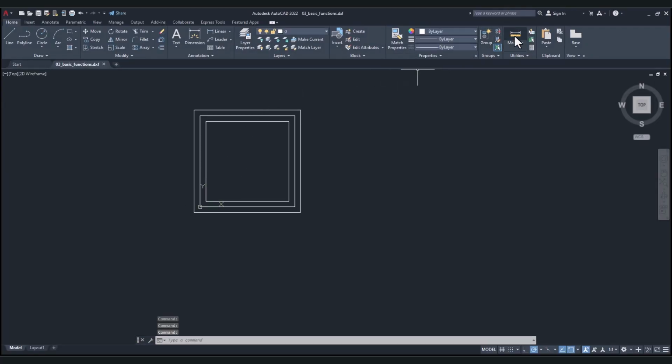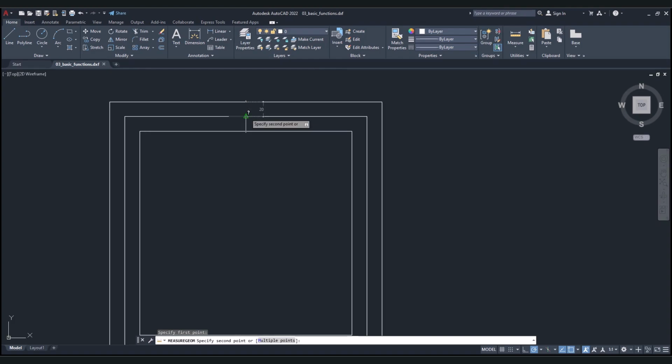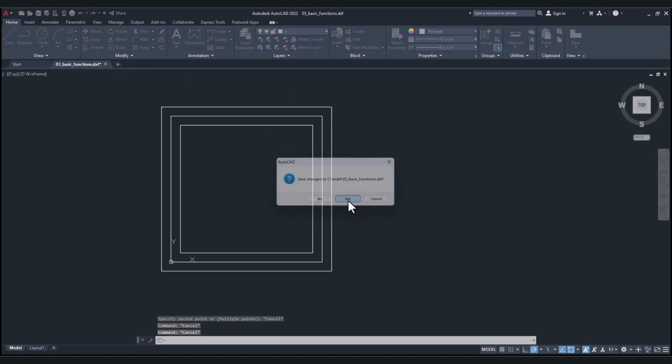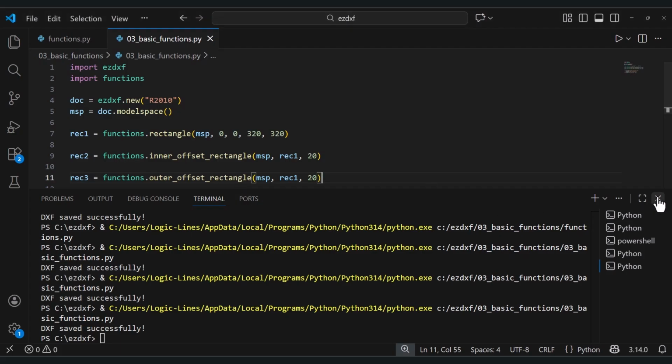Now we have an inner and an outer offset to our rectangle. The last thing that we're going to do now is add a color to our offsets. This way we can tell them apart.